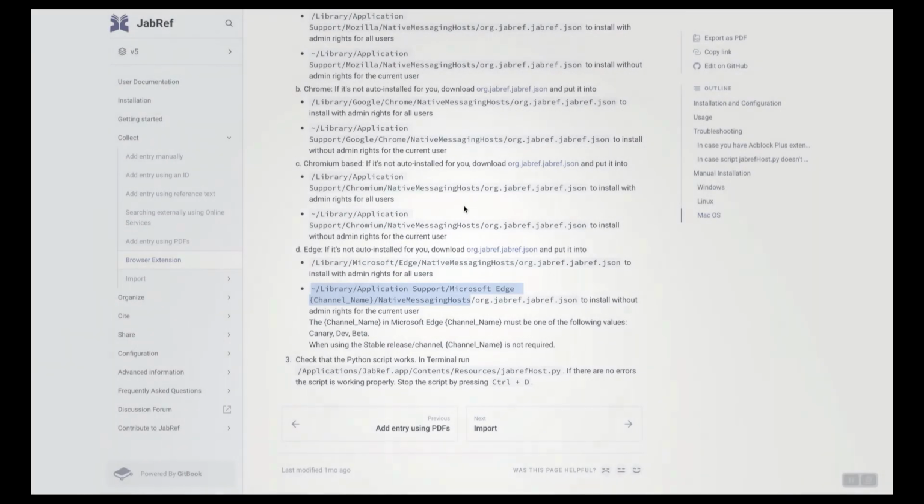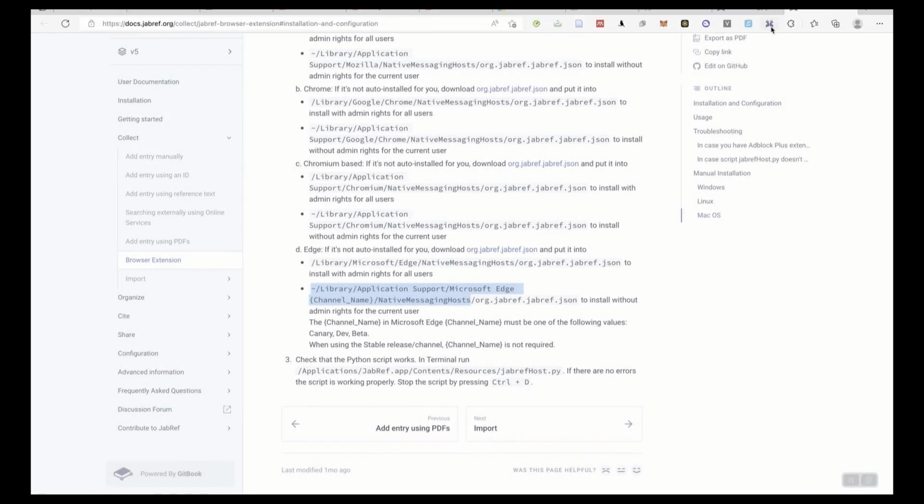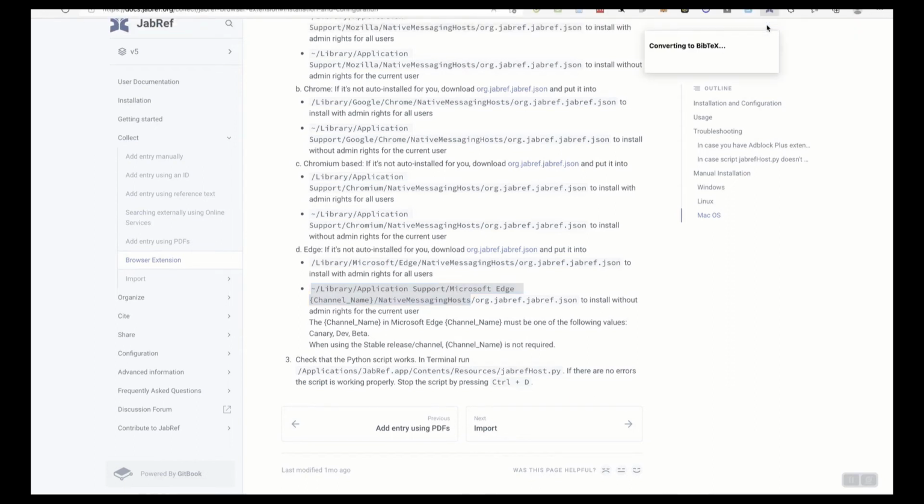Then let's go back to our extension. If you click now, everything should be fine, and your JabRef should open automatically if all works fine. Also, we'll try to experiment with pulling information from a journal.